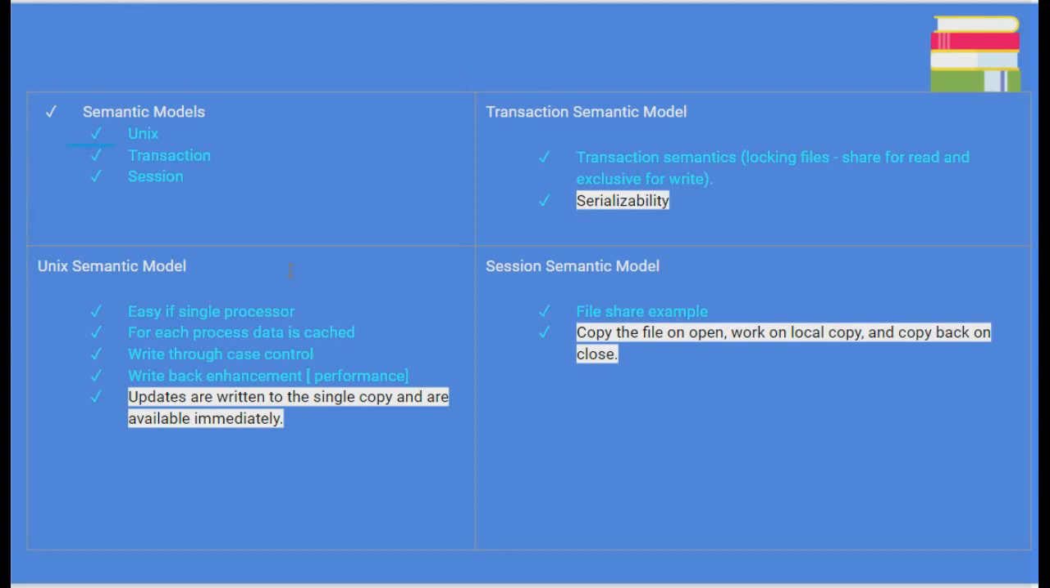The Unix semantic model is easy if it is a single processor. For each processor, data is cached and written through a cache control. Write-back enhancement helps performance. Updates are written only to a single copy and are available immediately. Next one is the session semantic. This is just for file sharing. For example, if you want to share a file, you copy the file, open it, work on the local copy, and copy it back and close it. So you create a session, you make whatever changes you want, and you submit it again. That is the session semantic model.